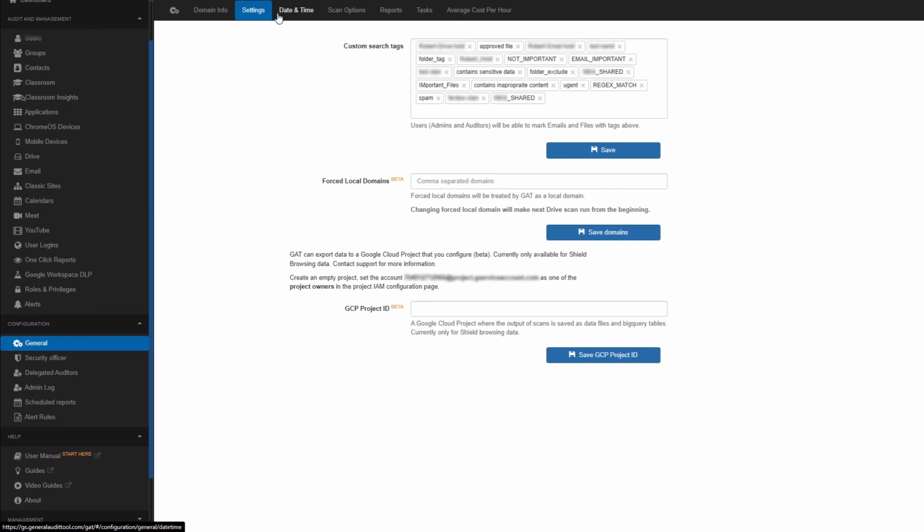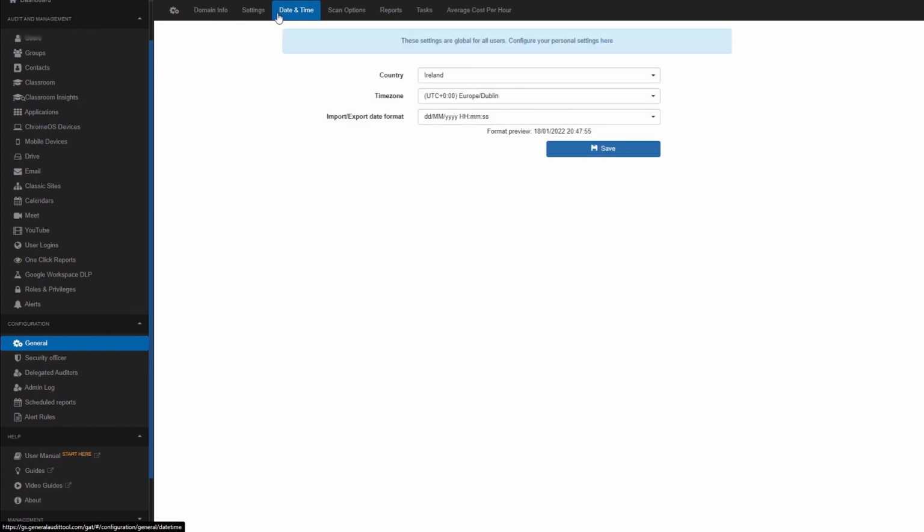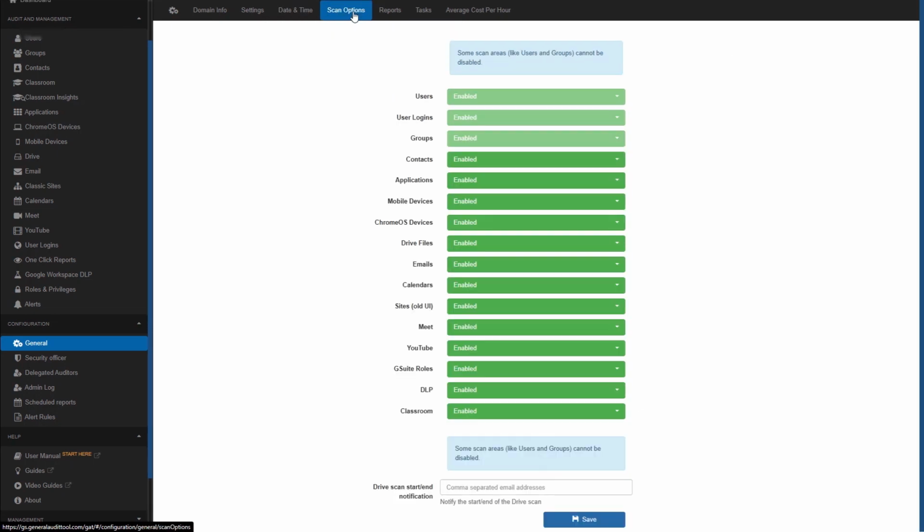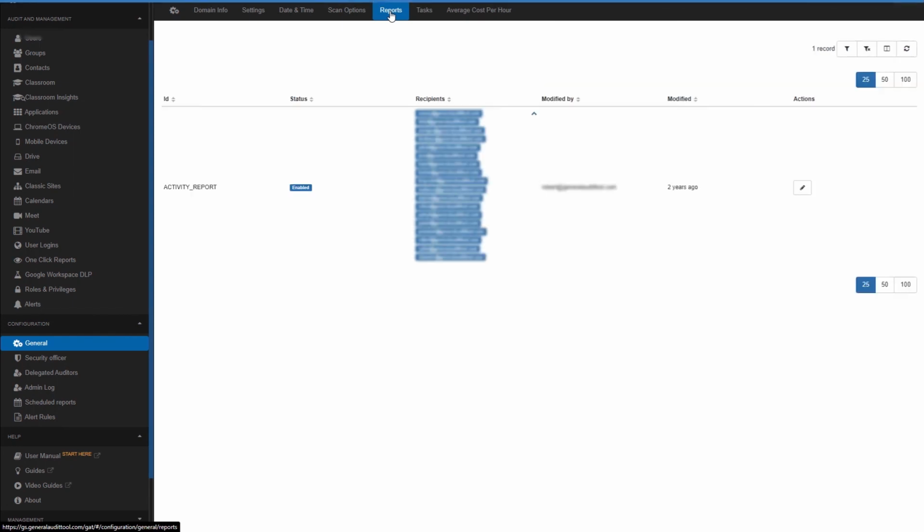In the Date and Time tab, you'll be able to configure the global settings for all users' dates and times. In the Scan Options tab, you can hide and not report metadata from certain auditing areas. The Reports tab gives a weekly activity report which is automatically generated by GAT+. It can also be disabled from this tab.